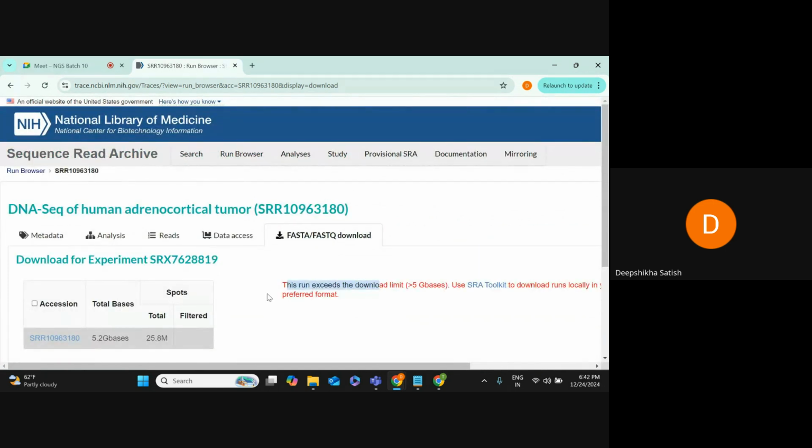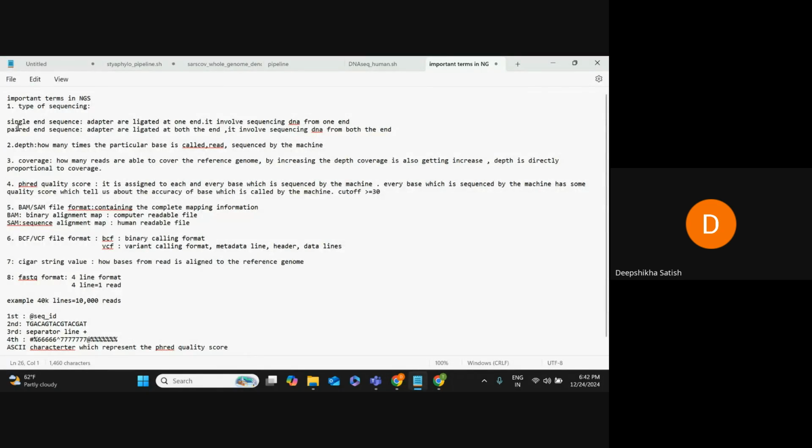So here in the paired end data, what happened? We have already discussed this in the theory also. You are going to get two files, right? If you remember, in the paint also I discussed, you are going to get two files here, ID underscore 1 and ID underscore 2, right?